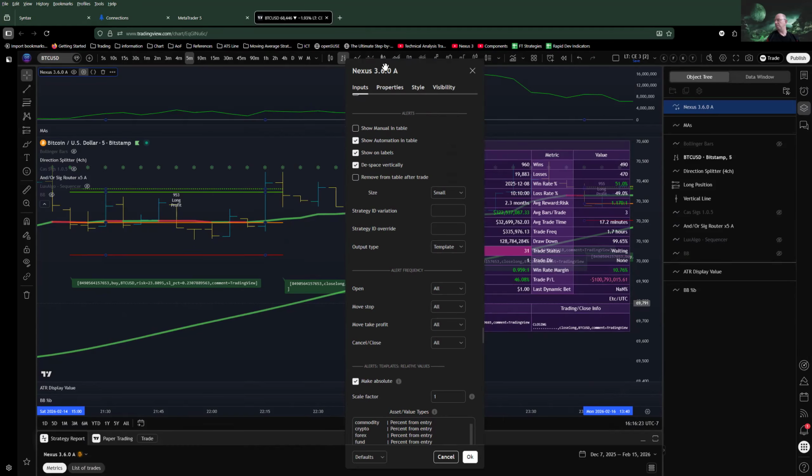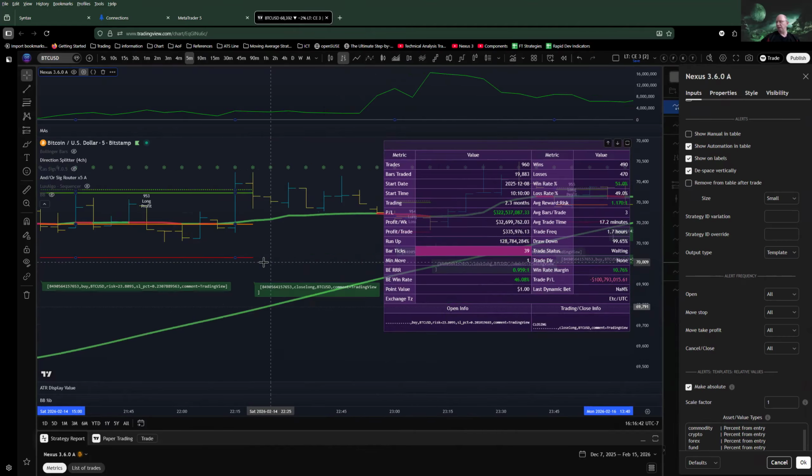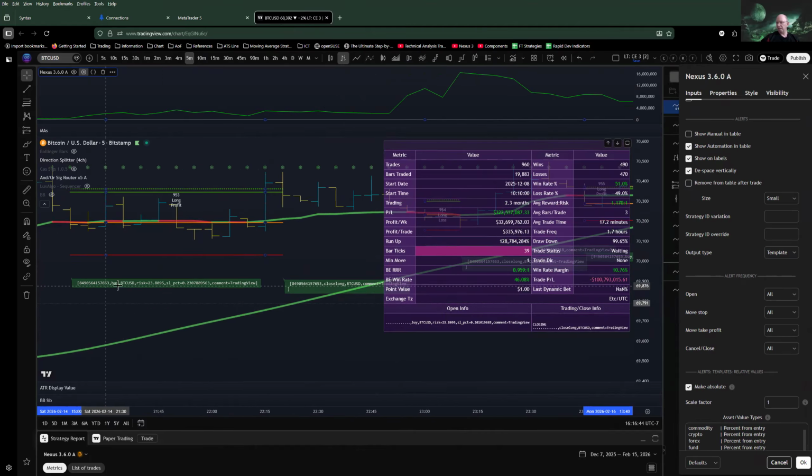Show on labels. And that's these. So every entry, every move stop, every exit is showing you the precise string that it's sending. Ignore the angled brackets. It's a precise string inside the angled brackets. So you can look at that and say, yes, that's exactly what I want to send to my thing, or not.